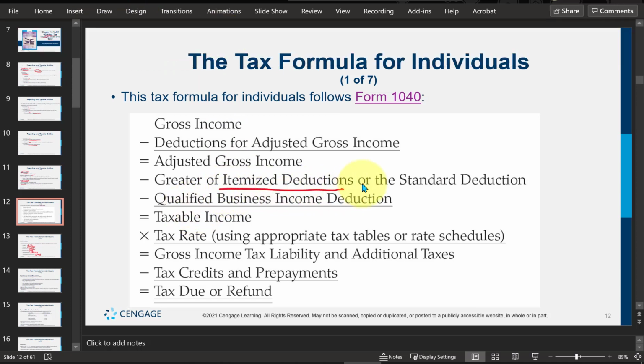Itemized deductions. And you see the word here, or, not and, but or, the standard deduction. Of the itemized deductions or standard deduction, we're going to deduct the larger of the two. More deductions, the better, because we want to save taxes. So you look at the itemized deduction amount total, and you look at the standard deduction, and you pick the larger of the two, and you subtract it out from this adjusted gross income line.